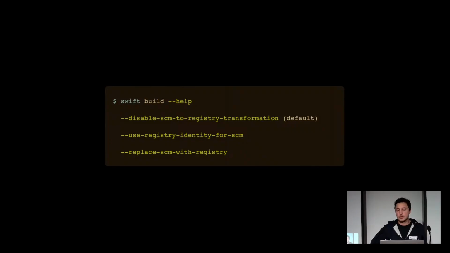The second one here, use registry identity for SCM, is about using the registry to find if two or more of the dependencies are the same, but then use the version in the source control. And the last one here is replace SCM with registry. It's the same, but instead of using the version that is in the source control manager in GitHub, it uses the registry version.